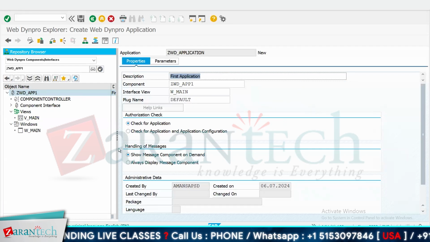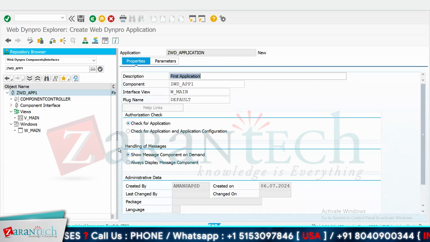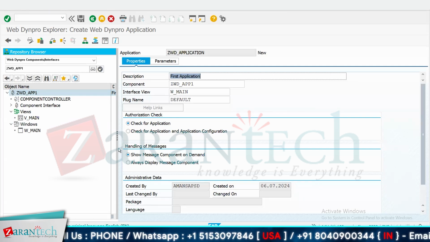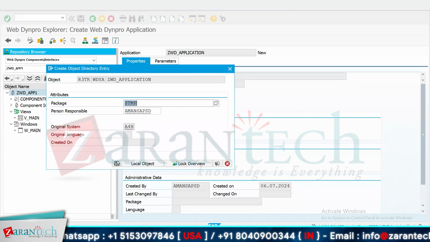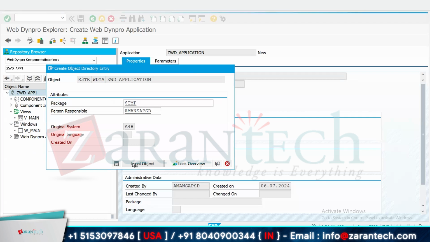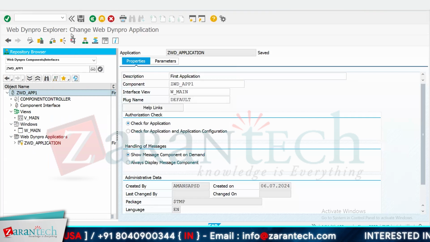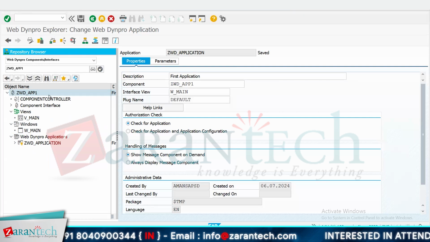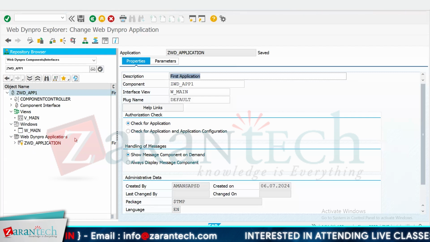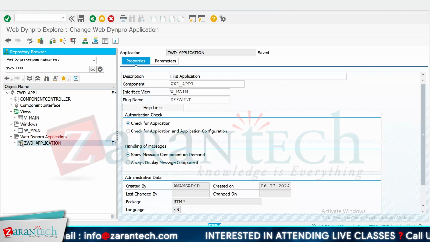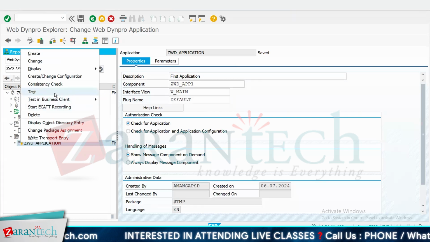So our application has been created, and let's first save it into a local object. You have to check this tick box, and I will save it into a local object. So yeah, our application has been created here. Let's first activate our WebDynPro component again. So it's compiling, and then I will right click on the application which we have created and click on Test.